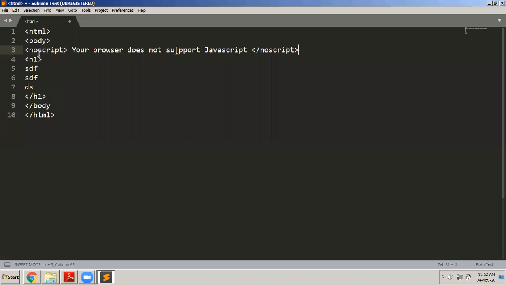So you have a special tag in HTML called noscript. In between that, you can write whatever you want. Then you may ask me a question: what is the importance of this noscript? The noscript tag displays this information only to those users on the browser in which JavaScript is disabled.